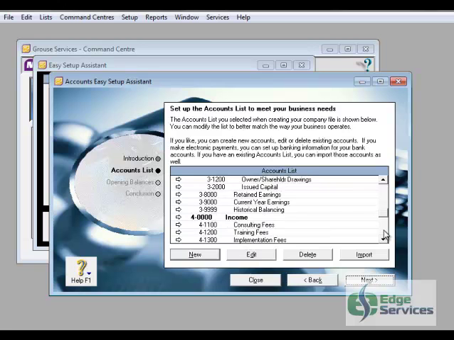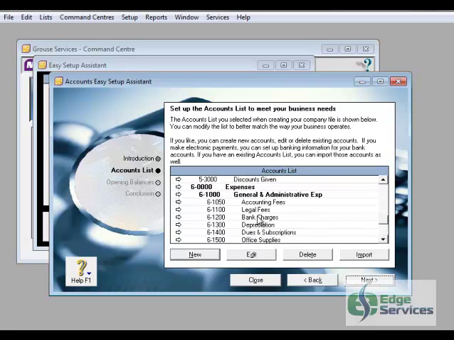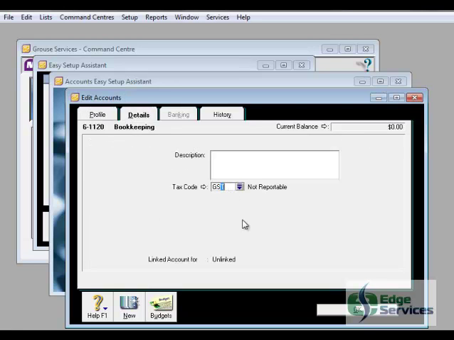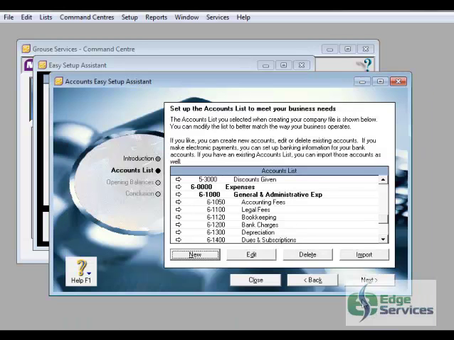Now I want to put a new expense account in that I know is not on the chart of accounts for bookkeeping. So I noticed here that all my general and admin expenses are up the top, and I want to put it between legal fees and bank charges. So I might decide to call it 1150. So I select New, and an account number starting with 6 is coming up for me because it's an expense account. So I'll put the number in here and hit Tab, and I'll name it Bookkeeping. I will go to my details and make sure that's GST and select OK, and that's it.